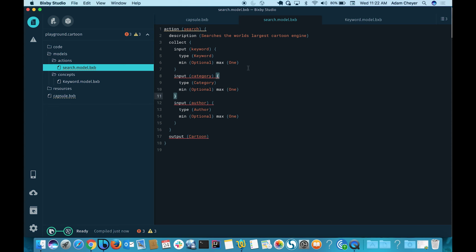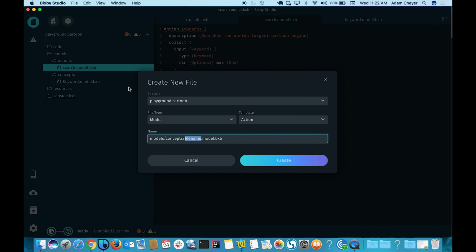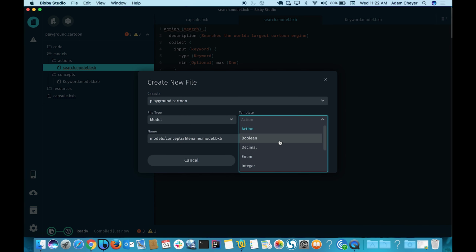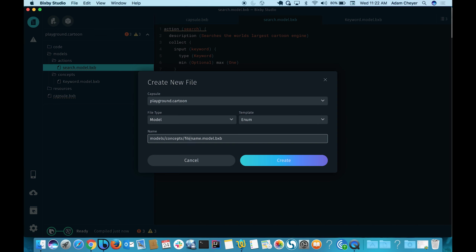Now I need to define category. As we saw before, they have a fixed set of categories in Perfect Cartoon. So we're going to represent this as an enum. And the name is category.